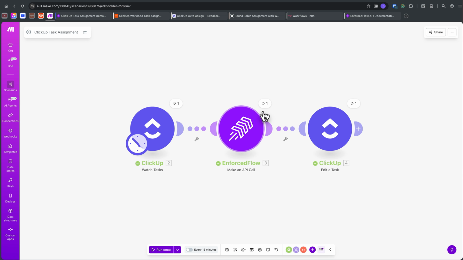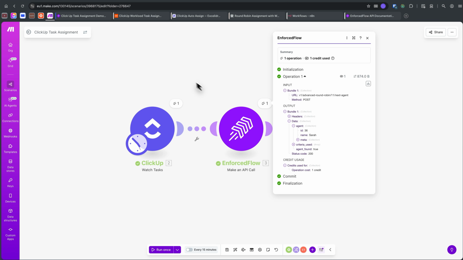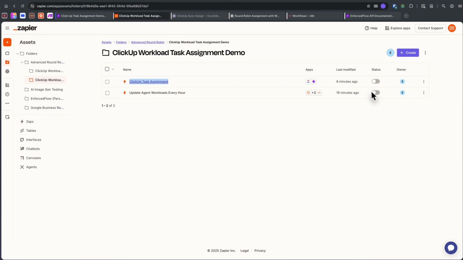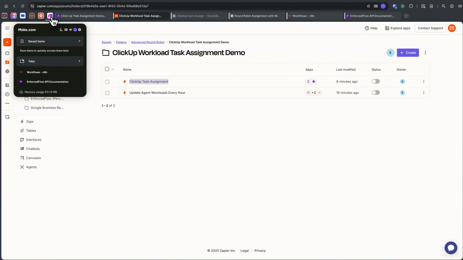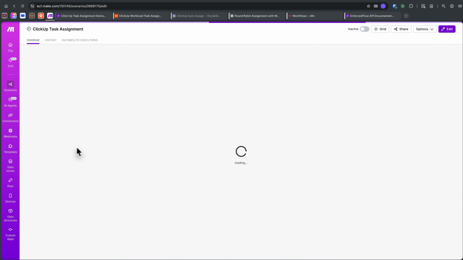And okay, so the agent that we got was, okay, still Sarah. So yeah, this was assigned to Sarah, as we can see. So it's working well. And I switched off my Zapier automation so that it's not conflicting with the Zapier automations. So first automation is done. Now I am going to set up our second automation.